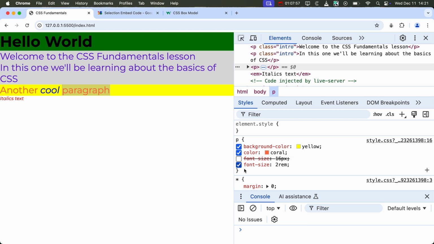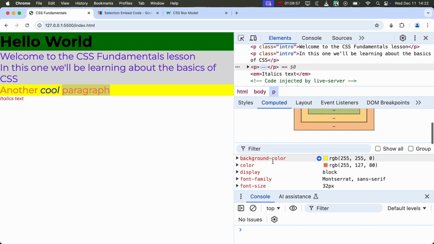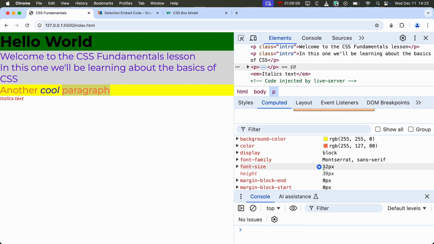So you can see when we override the font style, by default, like I told you, the font size for the paragraph in the browser is 16 pixel. But this time around, we overrode it by declaring a new font size property and set it to 2REM. That is why you can see the strike through line over here, which means we're overriding the default font size. So 2REM simply means double the size of the default font size. If you head over to the computed tab and go to font size, you can see 32 pixel, which means it translates to 16 multiplied by 2, which is equal to 32.